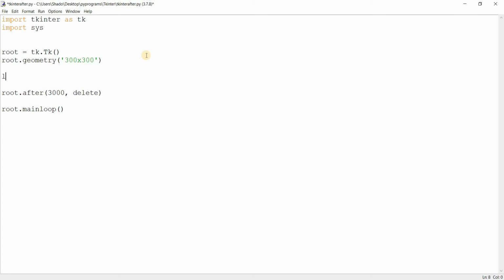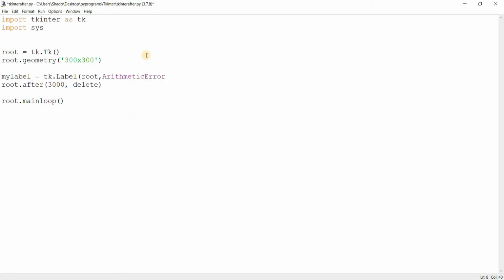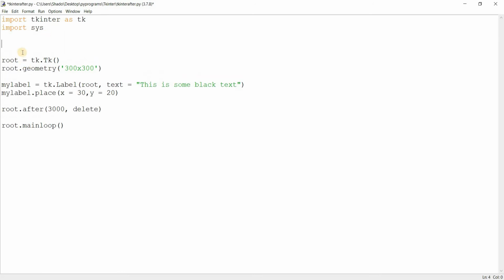All right, my label is equal to tk.Label, sorry, I'm used to object oriented there. This is some black text. And then place. All right. So what I want to do is change the color of this label. By default, the color is black, right?